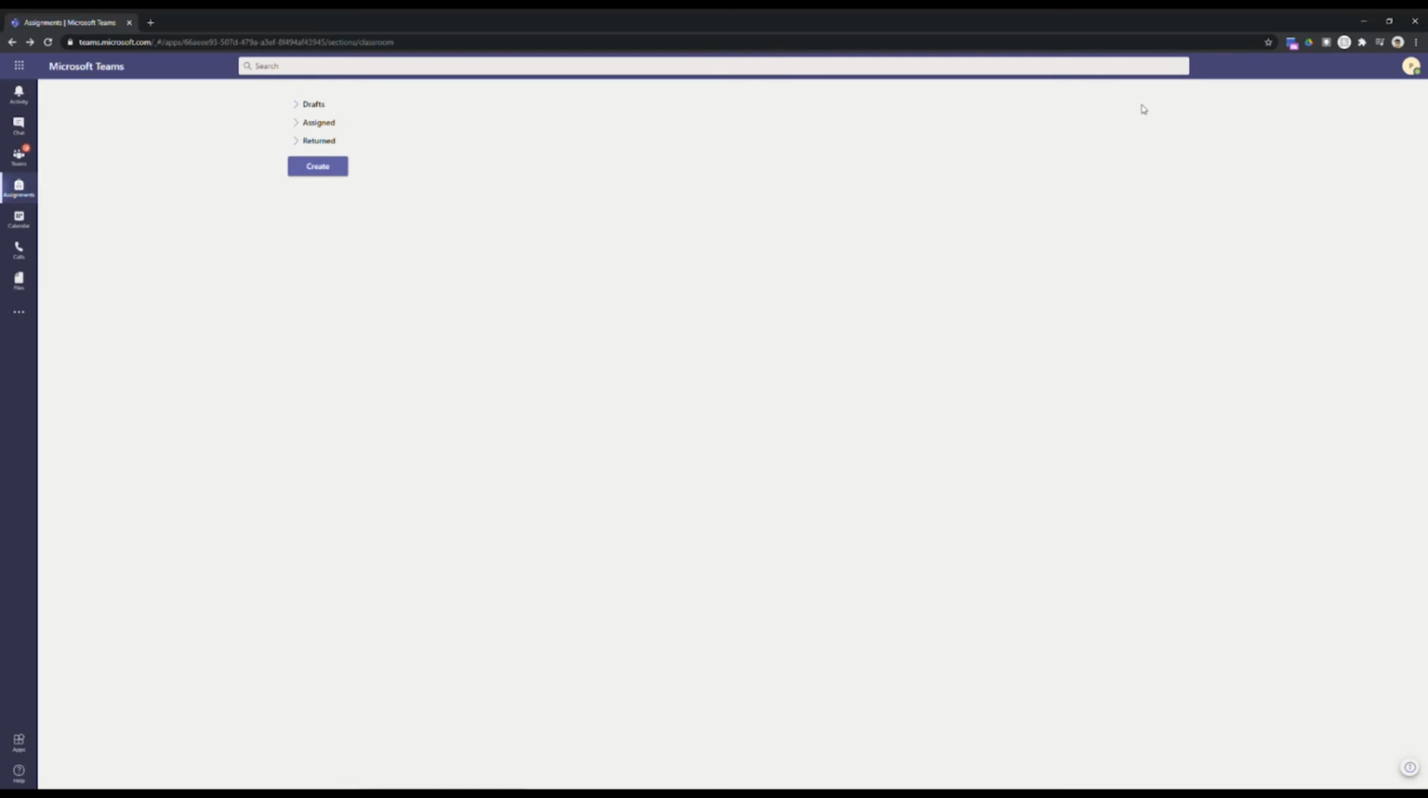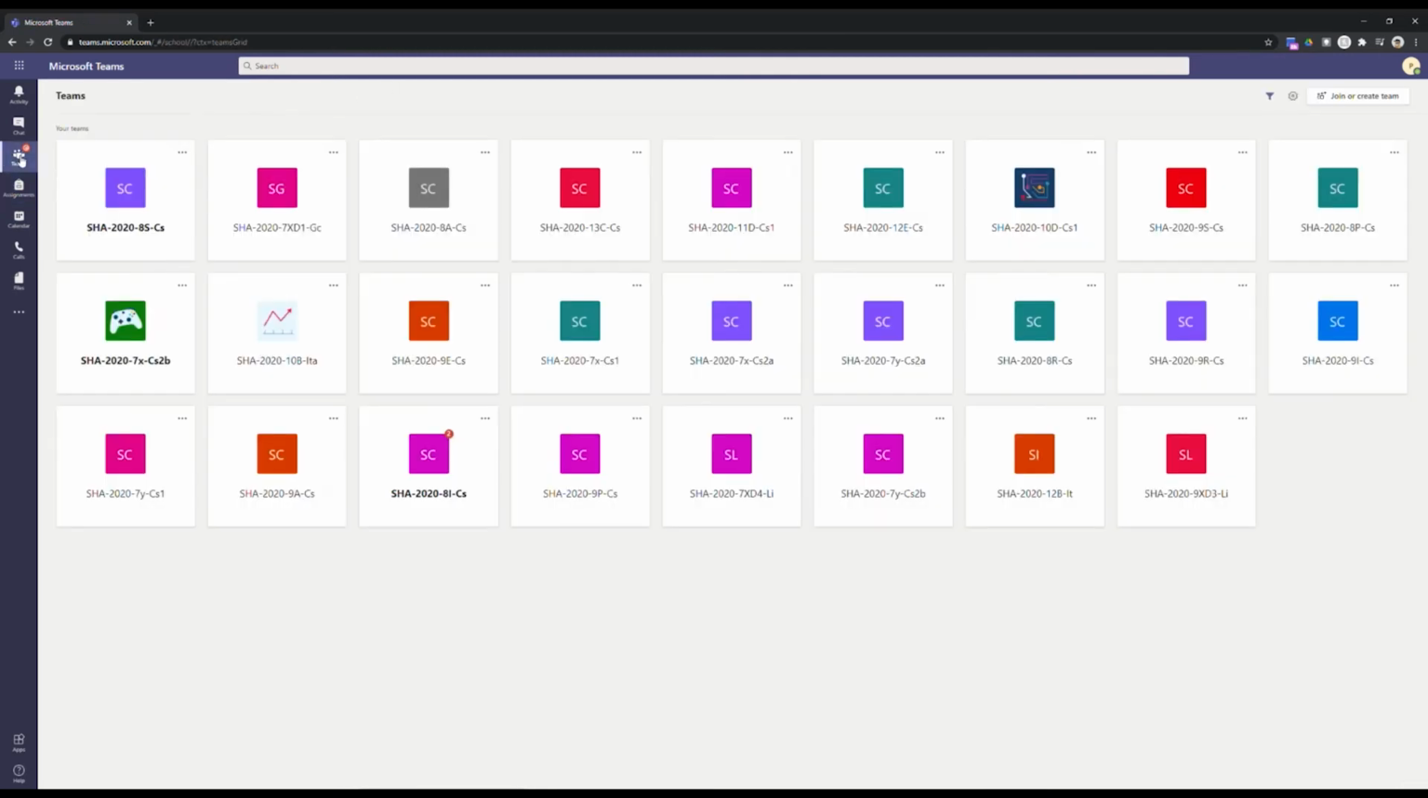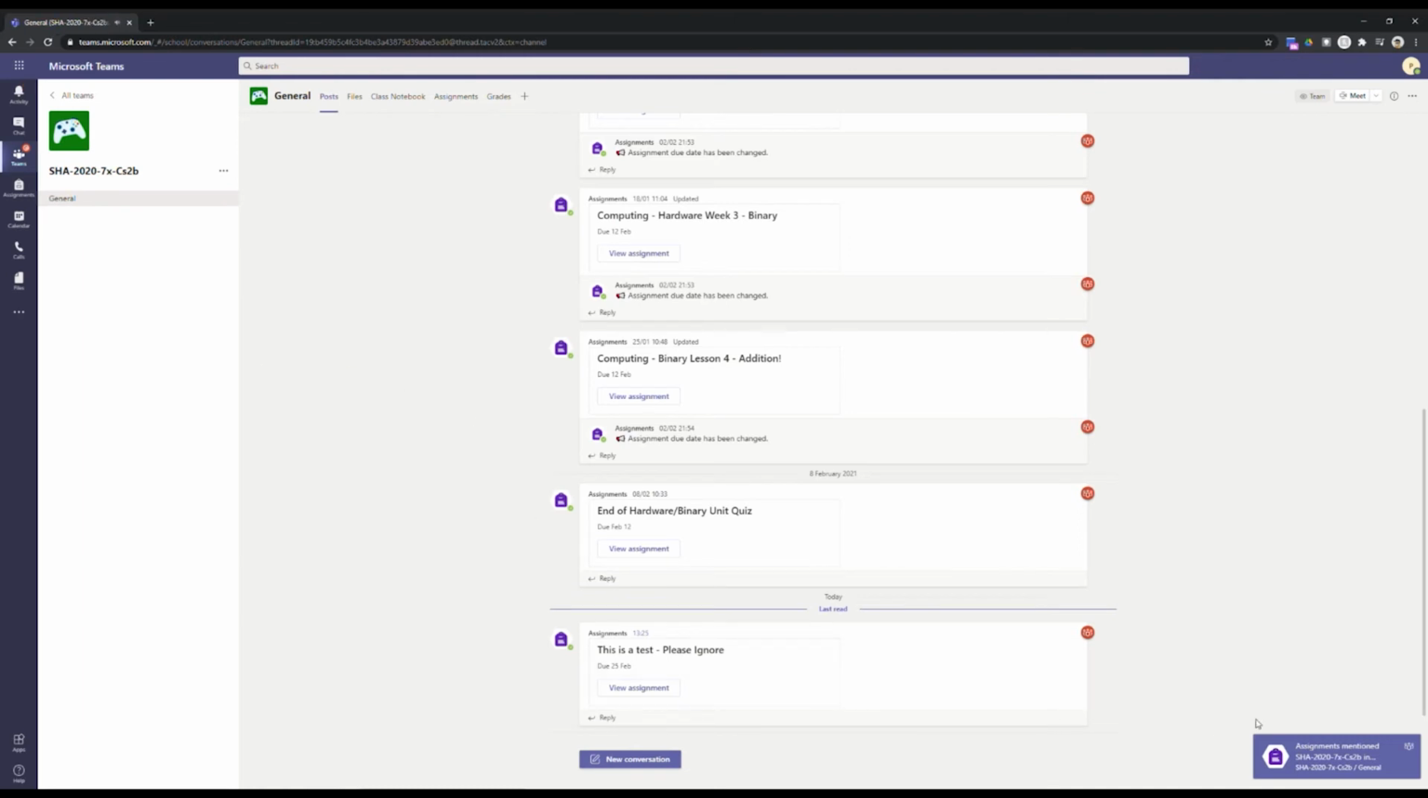So after a short while, I'm going to get a notification down in the bottom corner, which is going to tell me that this has been assigned and that a notification has gone into the general channel. Let's go into that general channel to have a look first of all. So in Teams, 7x CS2b. Oh, look, here we go. Assignments mentioned, blah, blah, blah. This is the test. Please ignore.